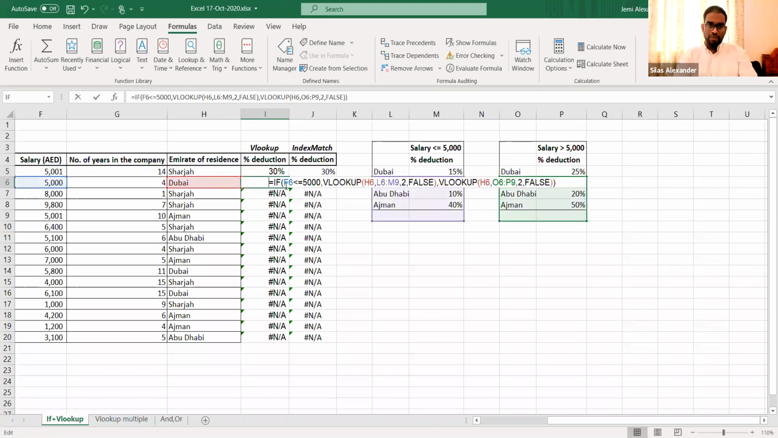It has changed to F6 and H6 here. That is relative referencing, which is what Excel does by default. The same logic goes for why these tables have shifted down.